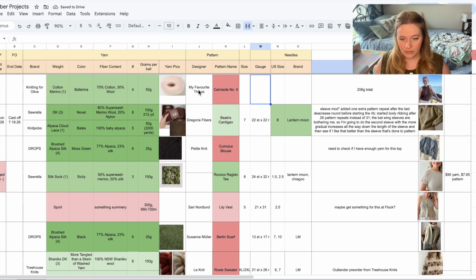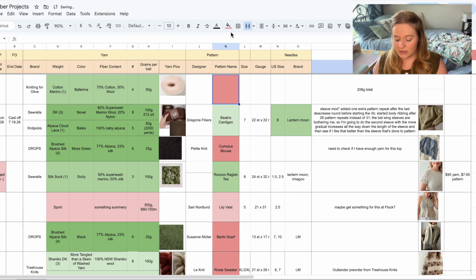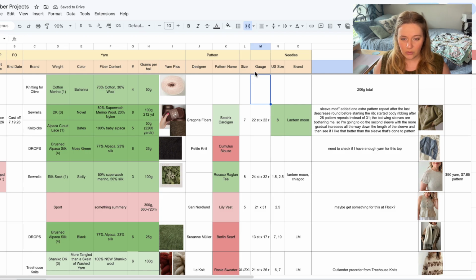Copy the inspo photo as well. Bring it down here. And then just kind of delete this stuff and leave that open for future planning. It's been sitting in my stash for a while.